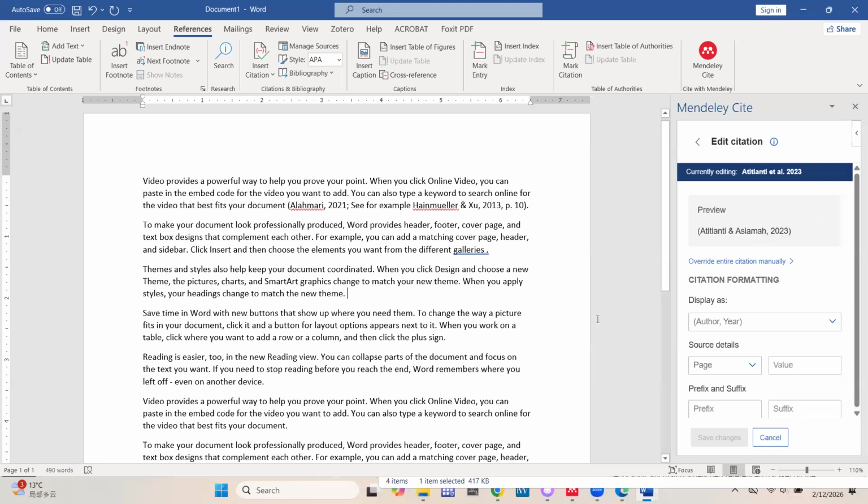Now, what if we want to do a direct citation in text? So you want to say, Atetiante says that, or Atetiante found that, or Atetiante did a study and found that, right? So you want to directly quote, or you want to directly cite. You're saying that this author basically found out that jiga. So once you choose the article you want to cite, you have to now come up here and then choose display as.